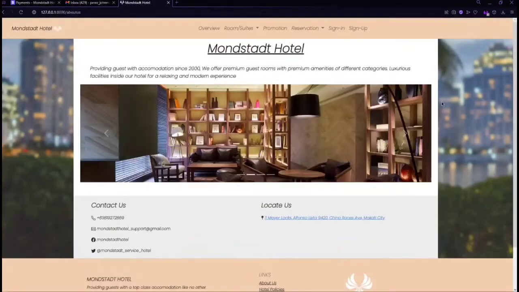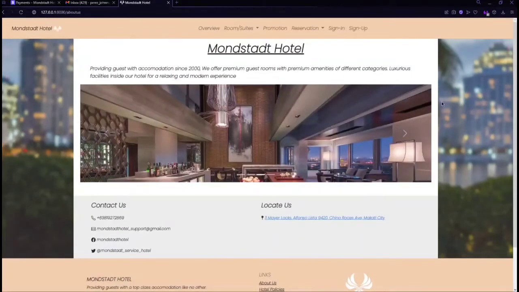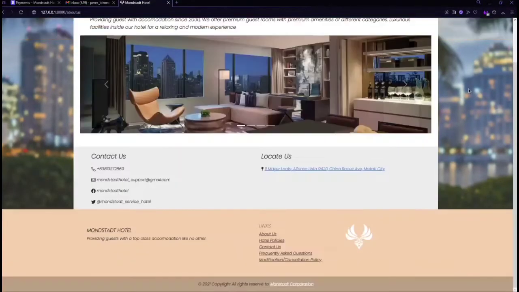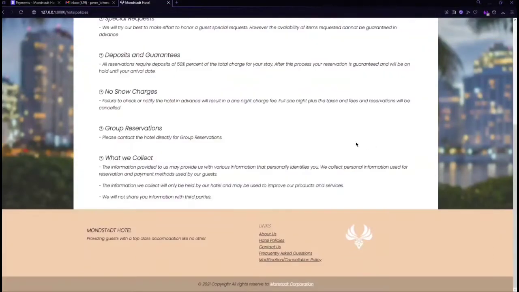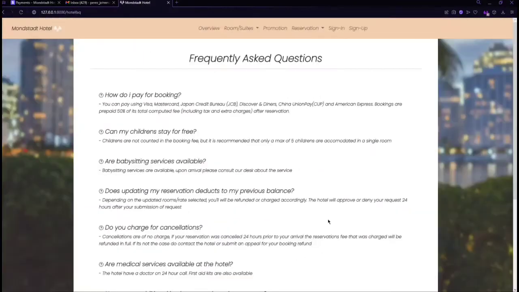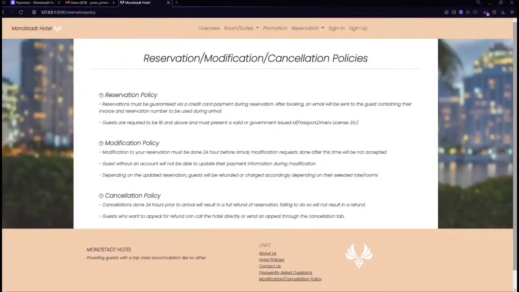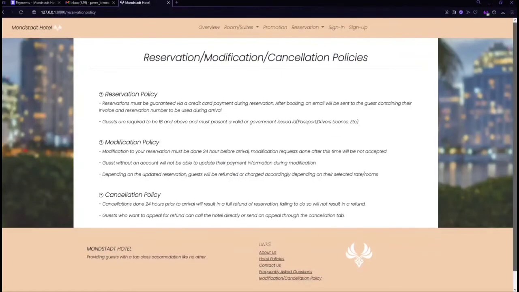In the About Us, this is where the company can tell you more about itself. You can also find our contacts on it, the emails, and the telephone number. Also, for our social media. So the next is frequently asked questions. So these are the list of questions that are particularly asked on the hotel. The reservation, modification, and cancellation policies.